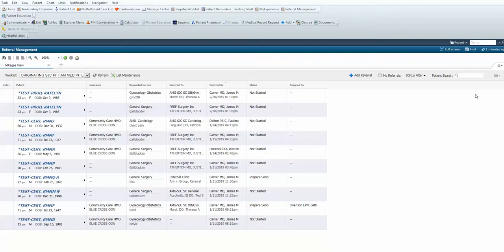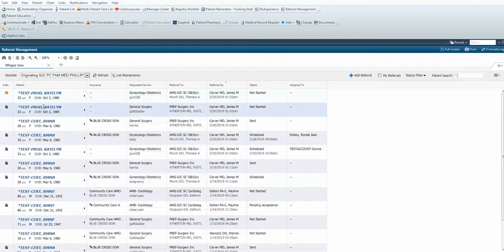Now we will go over the different columns of the referral management module. The indicator column can display a high priority indicator and a documents attached indicator. The high priority indicator displays when the referral has been marked as urgent. The documents attached indicator will display when there is a document associated to the referral. Here you can see the high priority indicator, and here are the documents attached indicator.